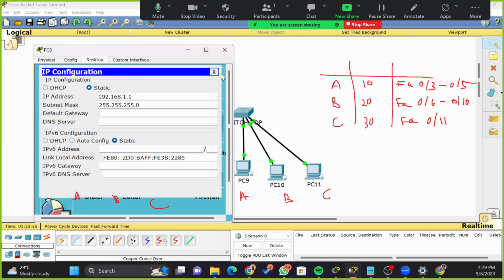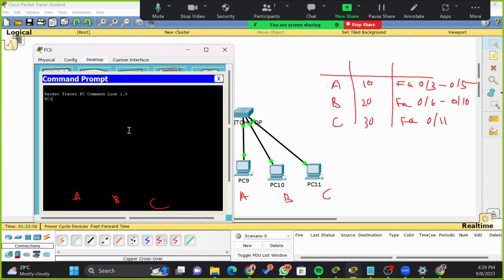So I'm going to type the command ping 192.168.1.4. You can see I'm not getting the successful message, because there's some sort of issue. There's a request timeout, which means we are not successful.